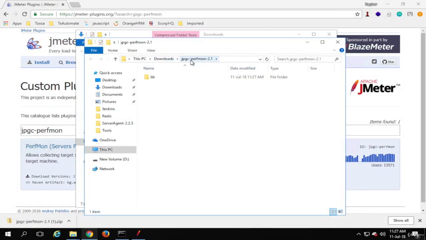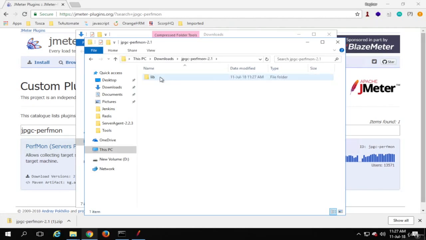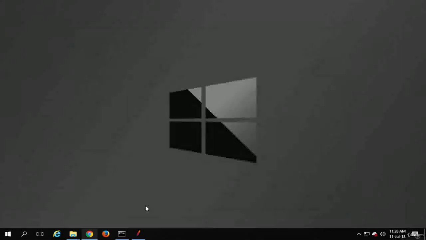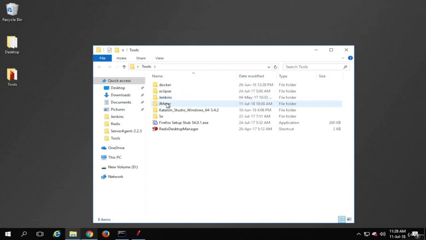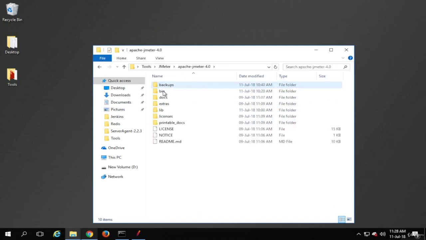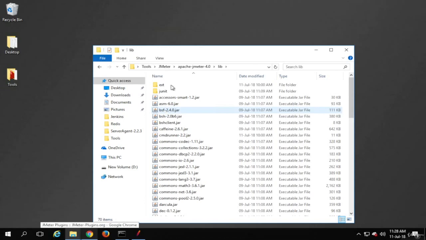And here, once you unzip, you can see this is now unzipped. If you go inside, you will get a lib folder with two jars, and inside the ext folder you again have two jars. So what you have to do is go to your JMeter folder, wherever you have your JMeter. In my case it is here on desktop tools JMeter. Go to the JMeter folder, and the jars which are under the lib folder you will add here.